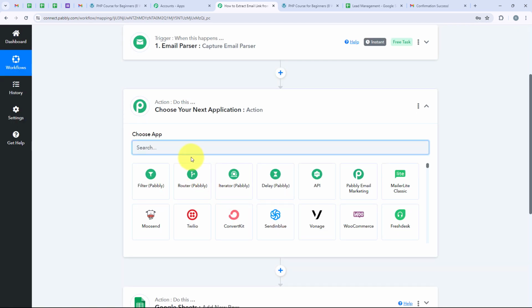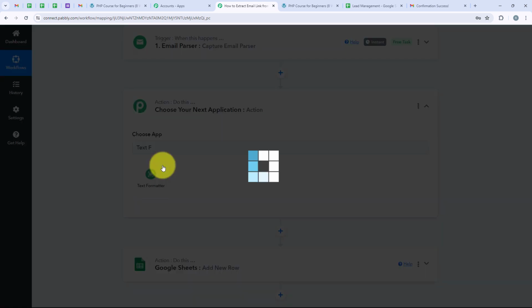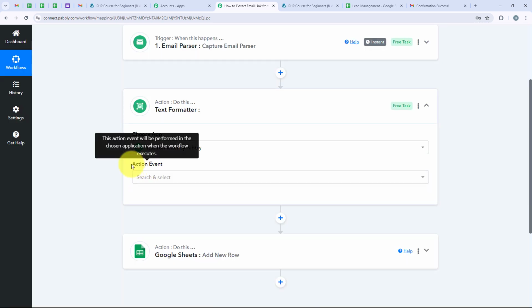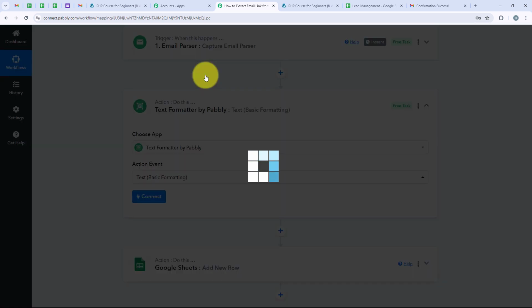And from here, we are going to add another action step, which is text formatter. So I'm going to search for text formatter. It is a feature by Pabbly. And then we are going to select it. And then for the action event, we are going to select text basic formatting. And again, we are going to click on connect.